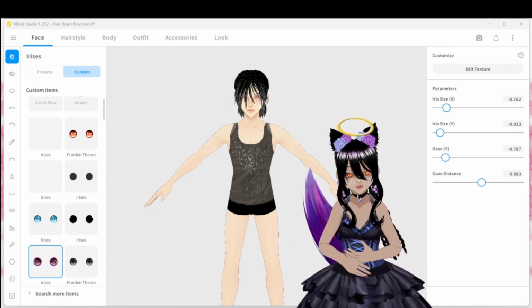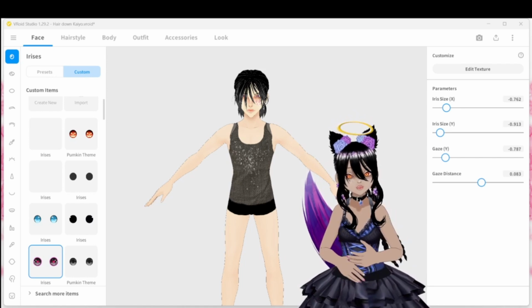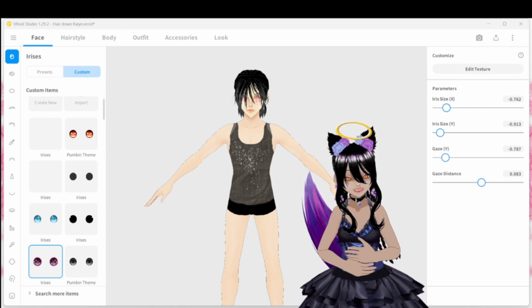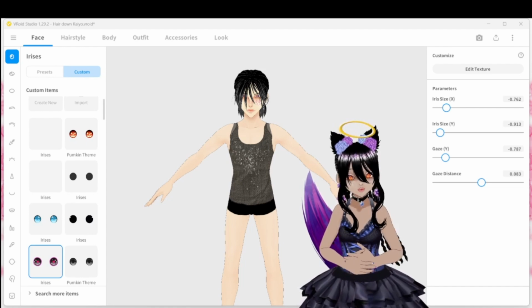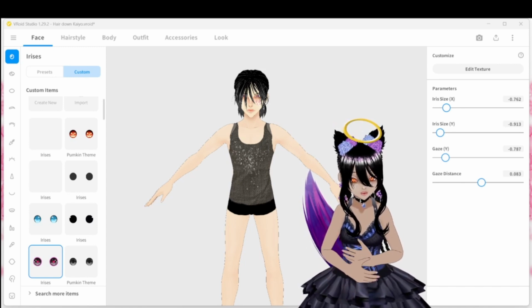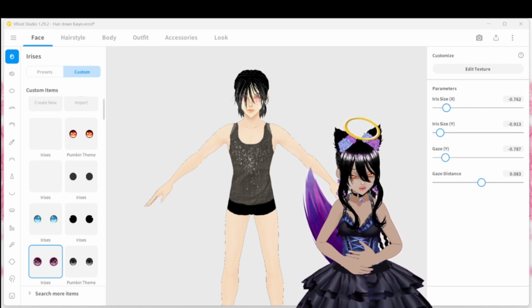Once you get more into it, then you can learn how to do different hairstyles, create your own outfits and things like that, which isn't actually as hard as it sounds either. So if you're scared of this program, I'll just let you know right now, don't be. It's very simple. Anybody can understand it.